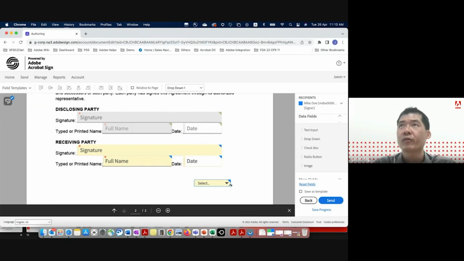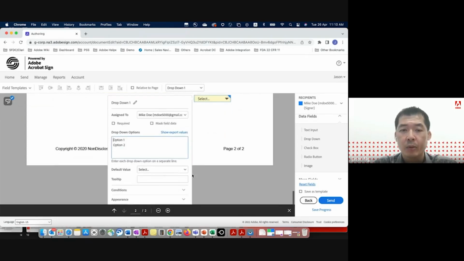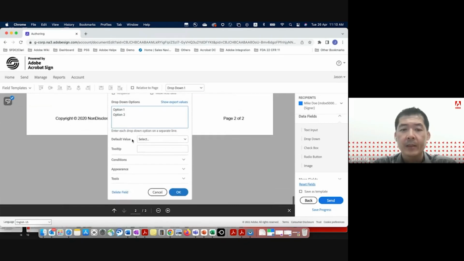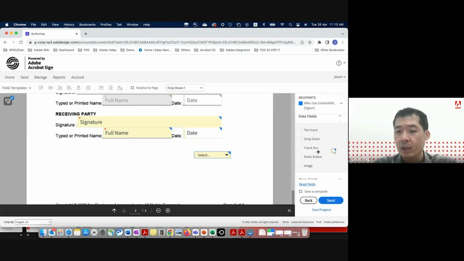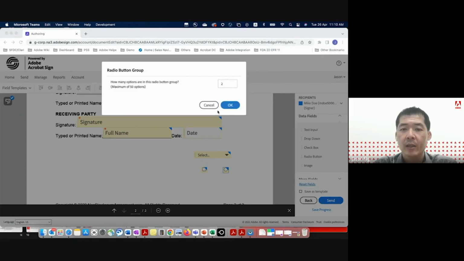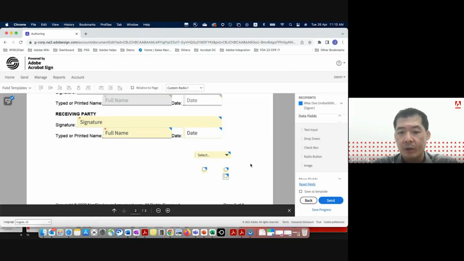When you talk about an application form, you can do a drop down where you can put multiple values for the person to select as part of the application form. You also can put a checkbox, or even a radio button itself. So you can put various radio buttons over here, right?